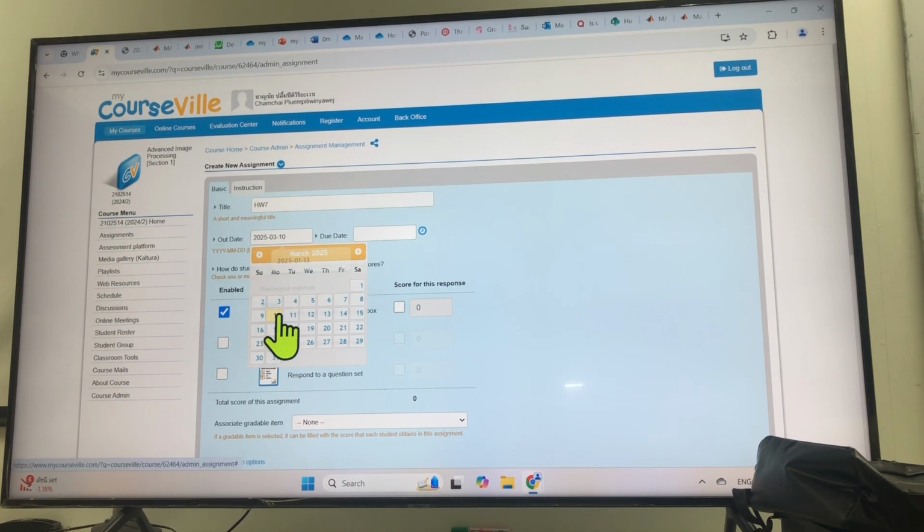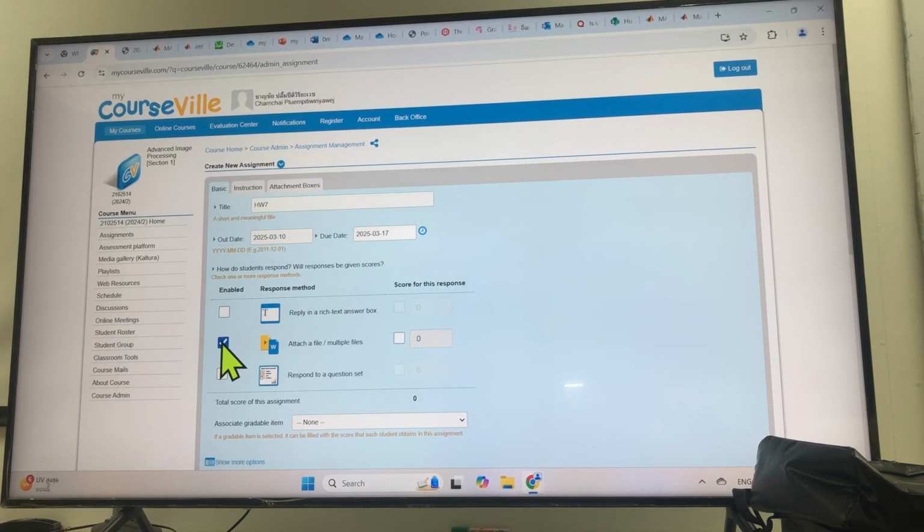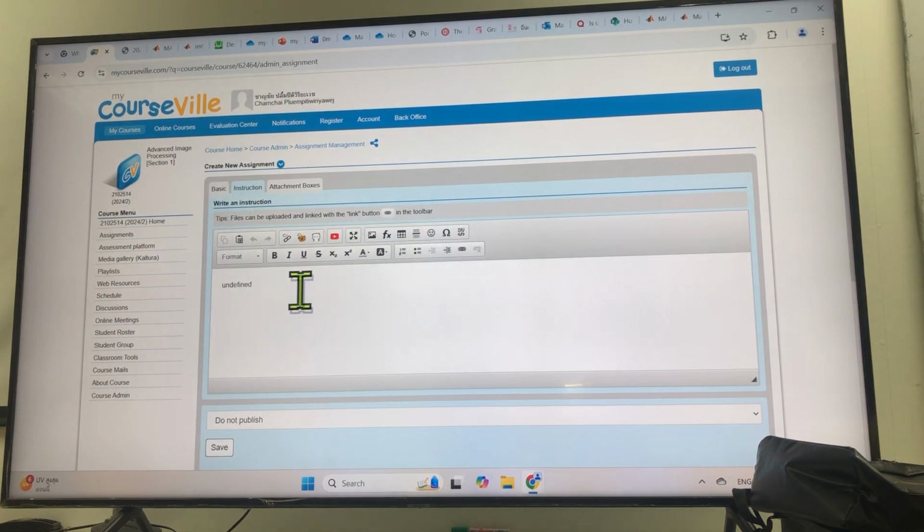Homework 7 is out today. Due date next week. Submit a file: choose one paper on image processing.